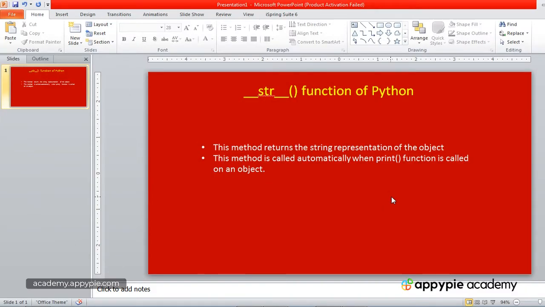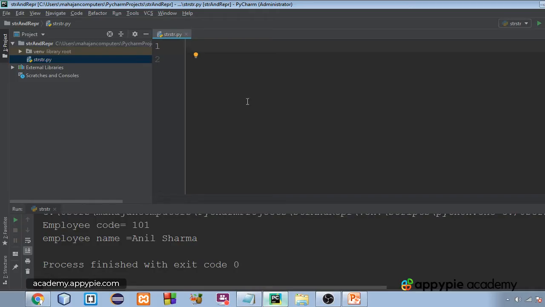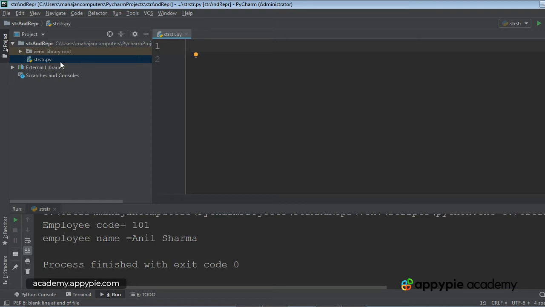Now this function of Python returns the string representation of the object. This method is called automatically when the print function is called on an object. Right now you won't be able to understand it fully, but I will explain it with the help of an example. Let's open PyCharm. I have already created a project and there is a Python program, new Python program str.py.